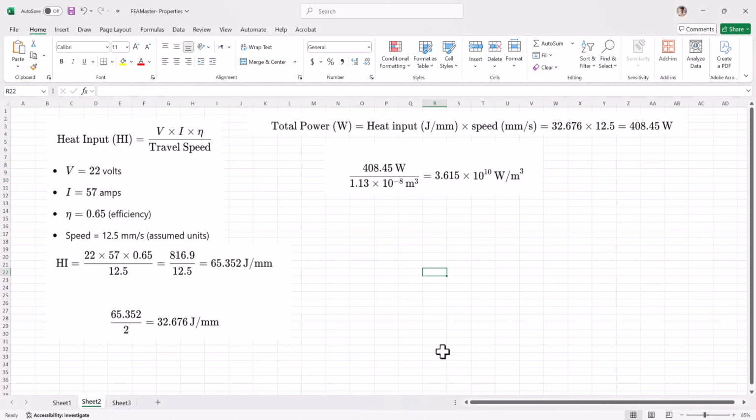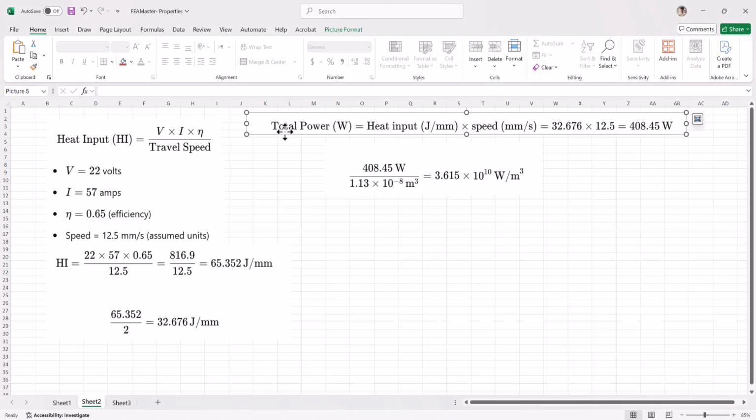Now jump back to Excel file. First we need to calculate the total power. The total power is heat input times the speed, which is 408.45 watt, and if we divide this number by the volume, it gives us the load. So the load must be 3.615 E10 watt over meter cube. This is how you can calculate the load for your simulations in any specific article you're working on.